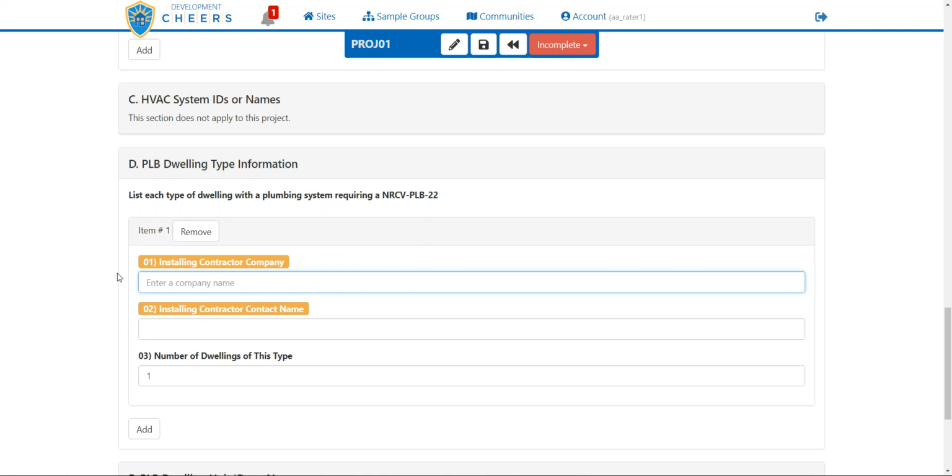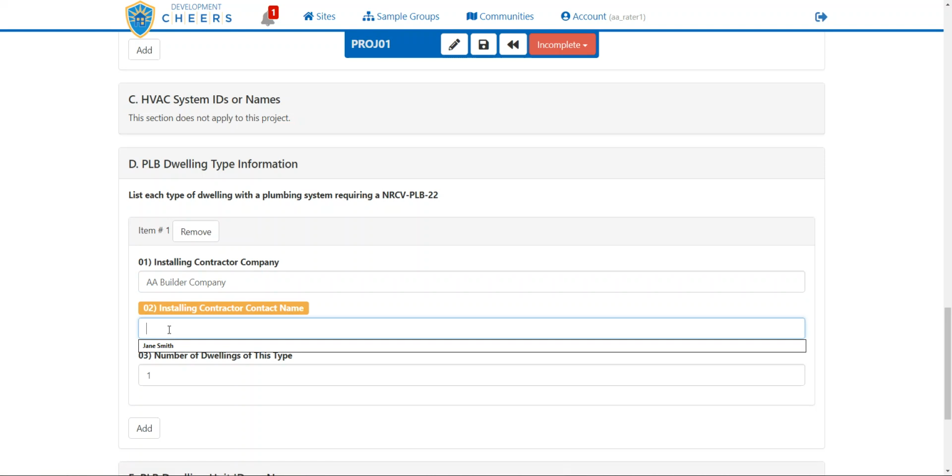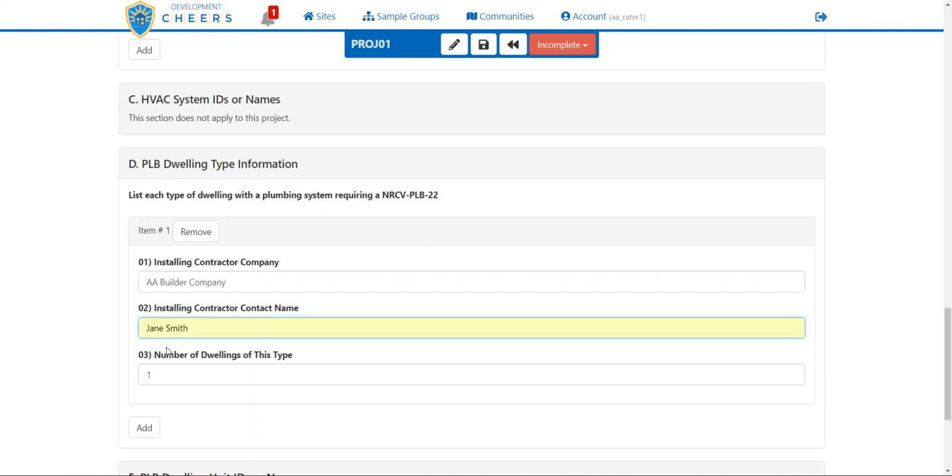and then we'll give some basic information and create those systems. So again, same thing with the contractor company, contractor name, and then how many dwellings of that type are there that need to be verified. So we'll say that there's just 10 dwellings.